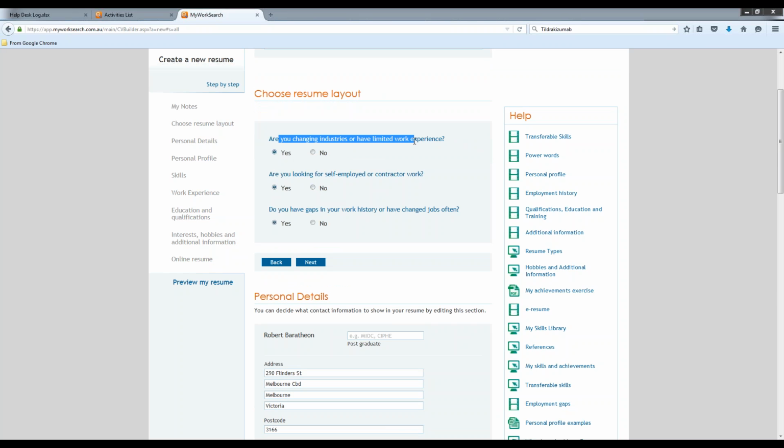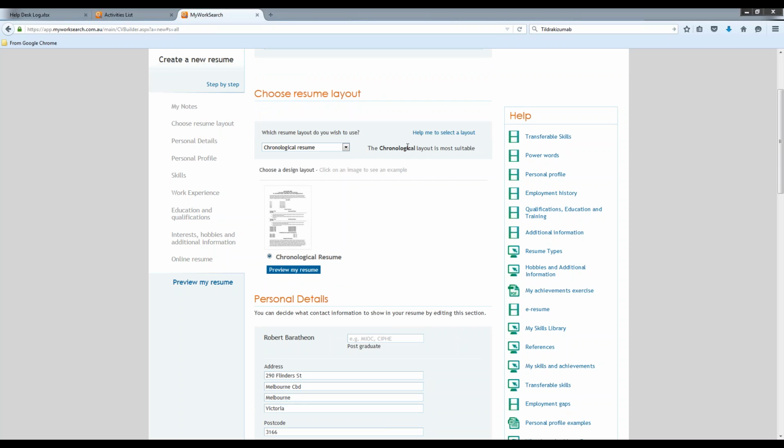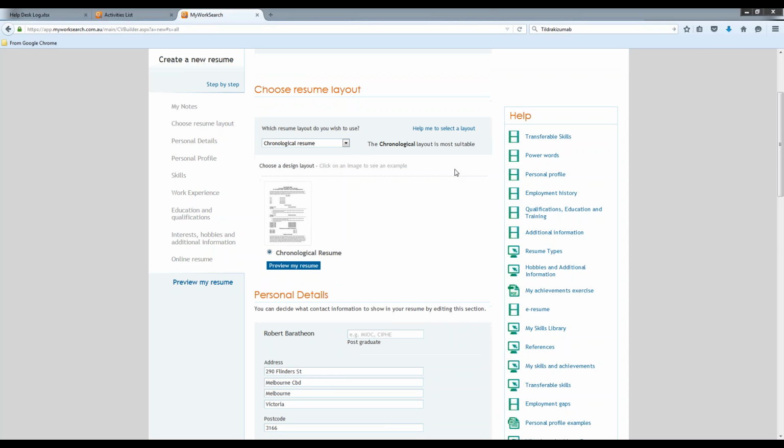Are you changing industries? Have limited work experience? No. Are you looking for self-employed or contract work? Yes. Do you have any gaps in your work history, or have changed jobs often? Change jobs often? Click no. Click on next, and automatically it'll select for you the type of resume layout that the system thinks is most suitable for you.